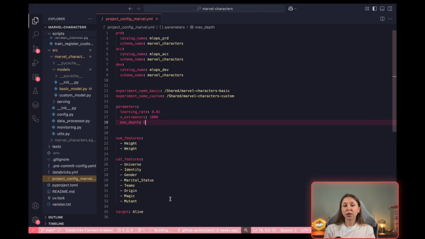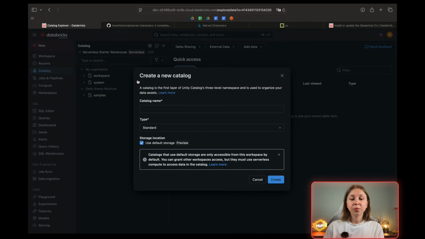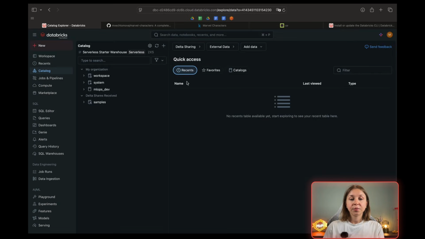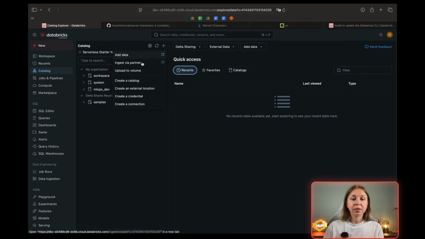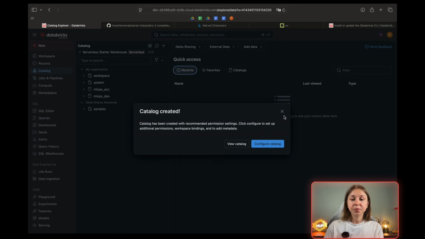The code wouldn't run unless the catalogs and schemas are created. Let's do that in the Databricks workspace. Let's create a catalog. We call it MLOps Dev. Let's also create MLOps Acceptance and the MLOps Prod at the same time.